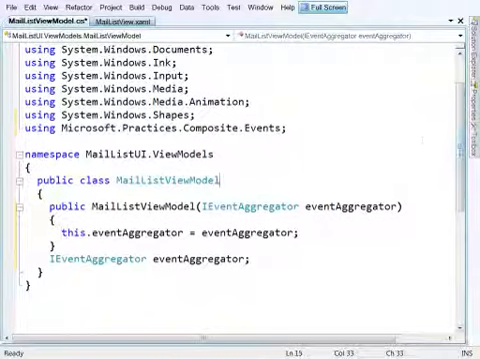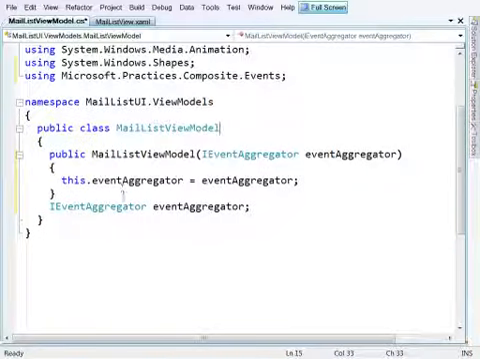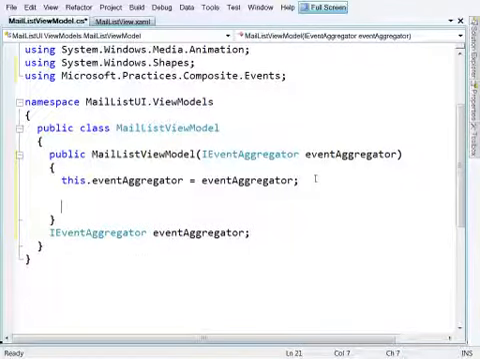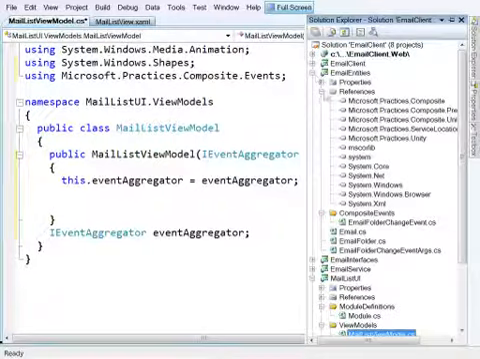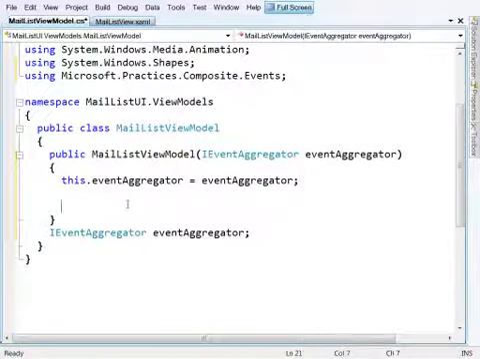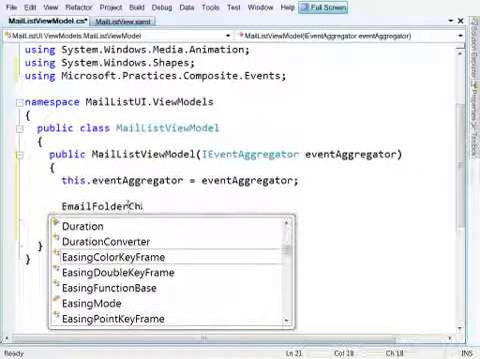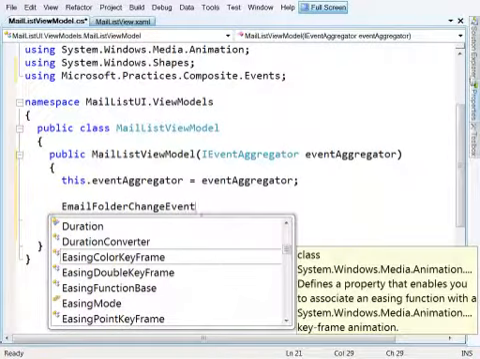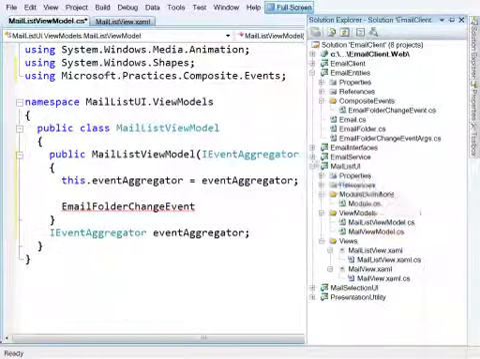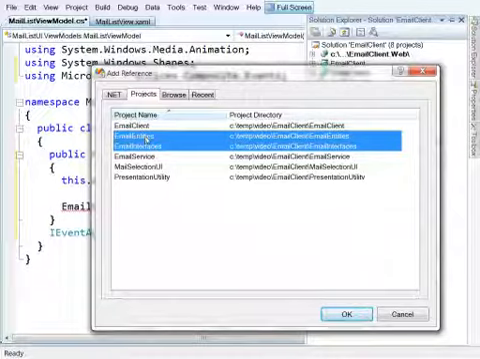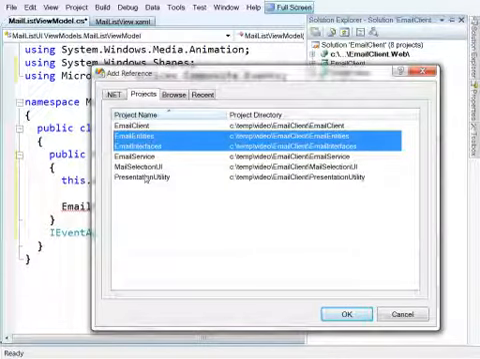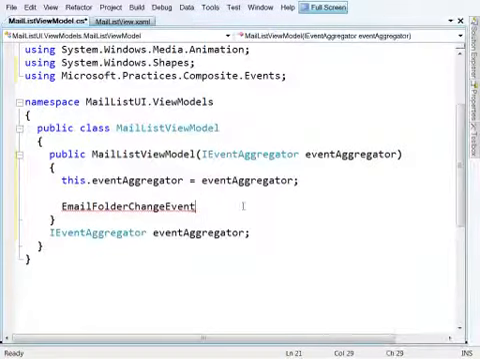Okay, and what we also want to do is we want to subscribe to that change notification from the event aggregator. So let me just remind myself what that class was called. Not a good sign if you can't remember the class names. Email folder change event. So we want that email folder change event, and I don't think we have a reference yet in this project to that one, so let's just make sure we add a reference to the right projects. We'll probably need the email interfaces and the email entities in here, and we'll leave the presentation utility for the minute, we might not need that one. So let's go and get that event.